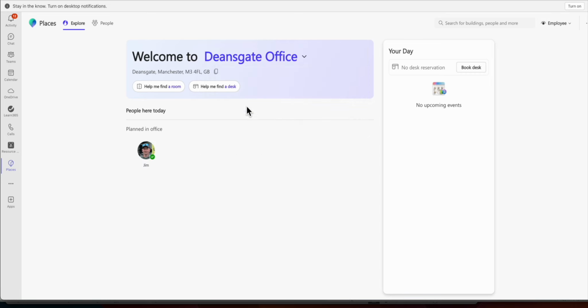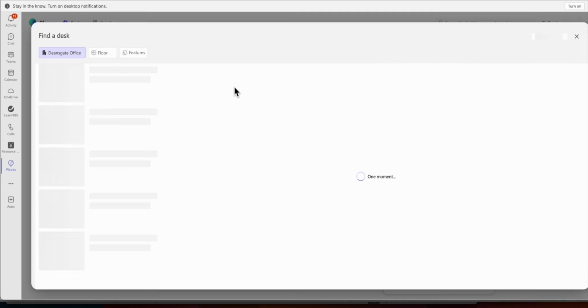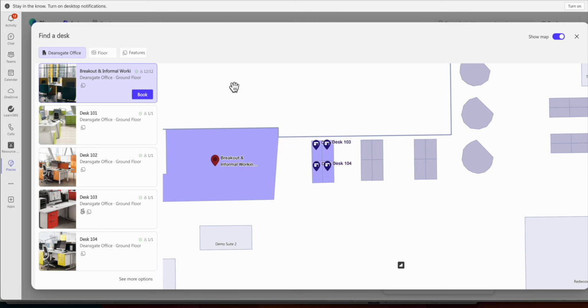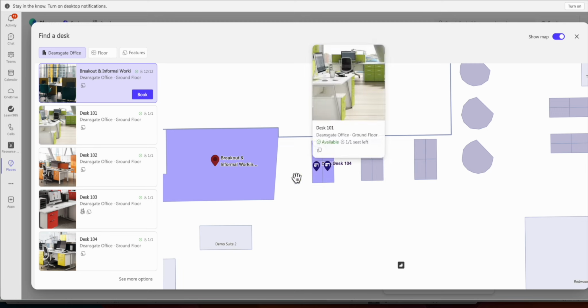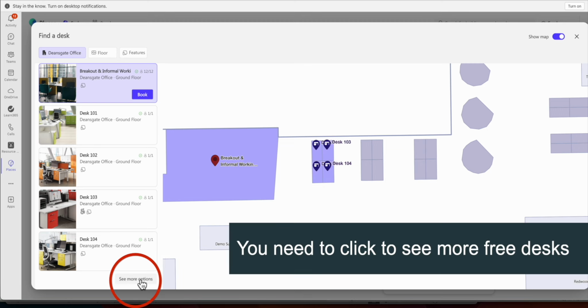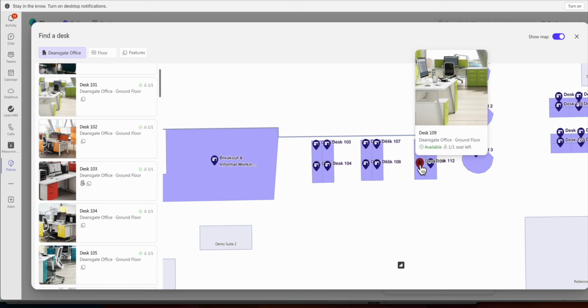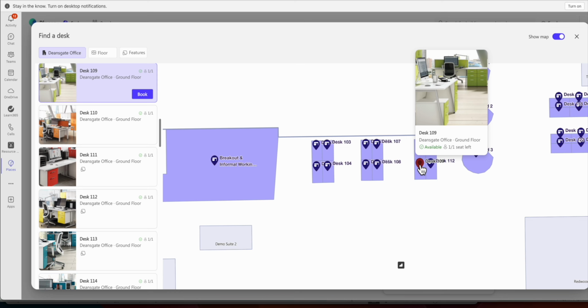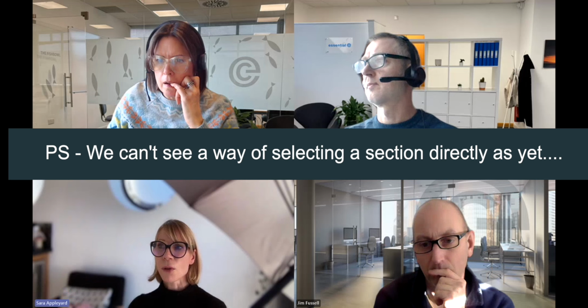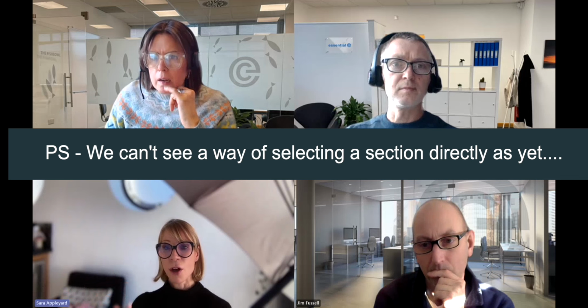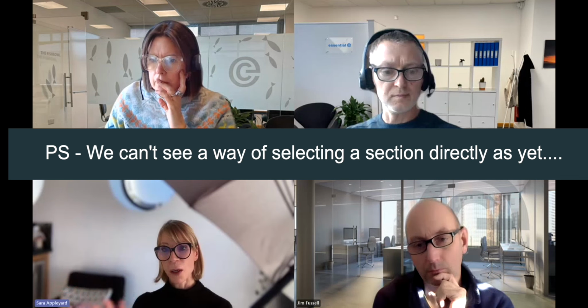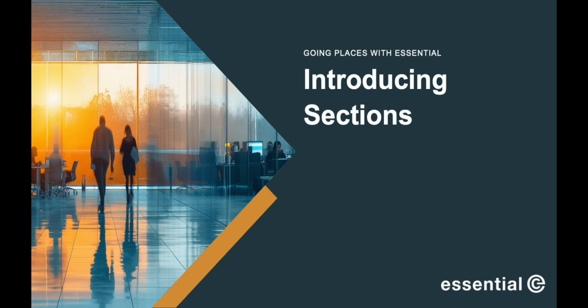But one thing I've noticed that Places tends to do is, say you want a desk, it just offers up the first few that are free, but it might mean you're gravitating to one section, and that may be a reason for, again, introducing the concept of sections. So you've got more granularity in your hunting around for desks if you're wanting to work in a particular neighborhood or wing of your floor. So it kind of makes sense that they're doing that.